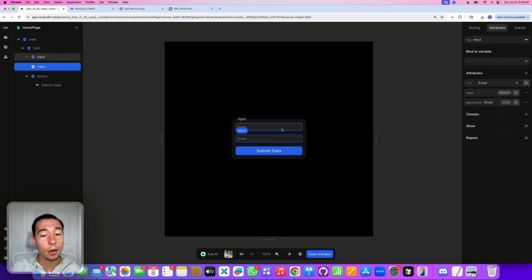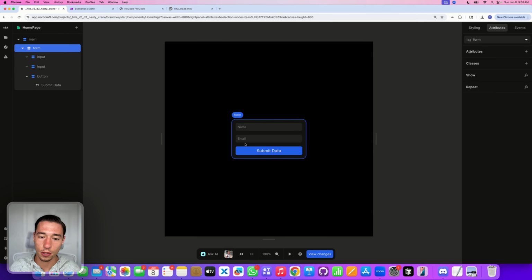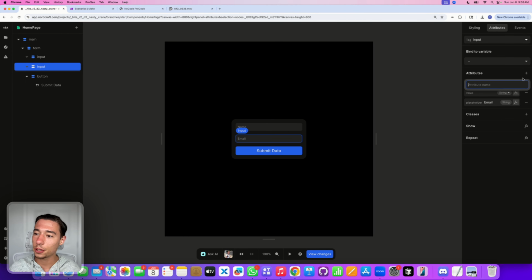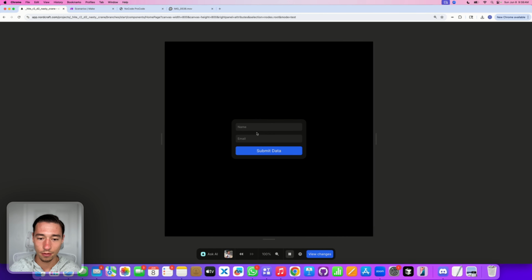We also want both to be required. So let's go on the input and add the required attribute, which will enforce it to be filled out in order to submit the form. Let's do required true. And then we're going to go inside of here and we're going to add required true. There you go. Now we can submit, and as you can see, it will enforce that this input needs to be filled out.